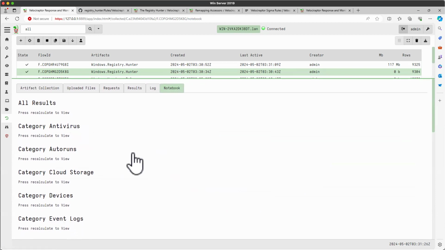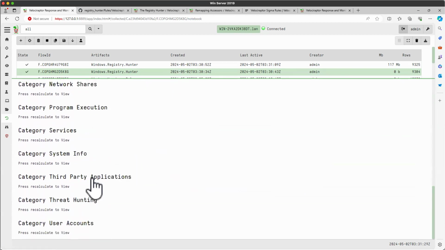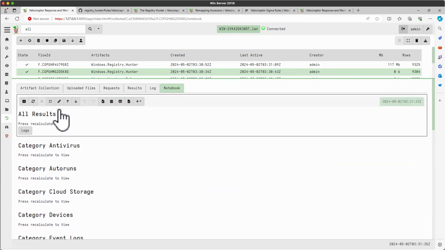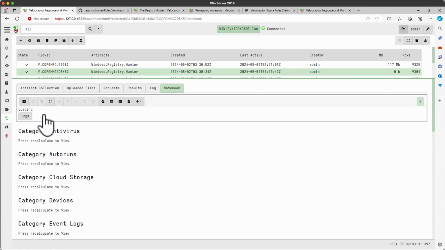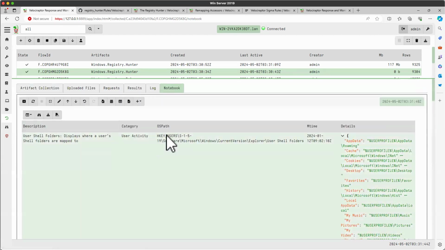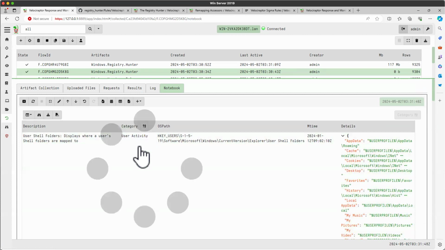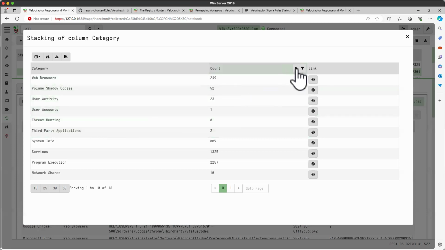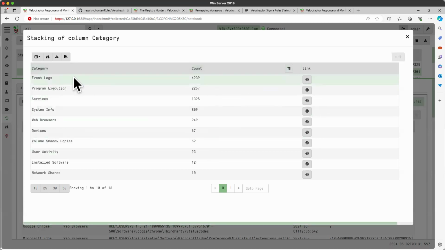You can see that the default notebook breaks them by category, and you can look at the different categories if you want. But I'm just going to do the same thing as I did before with stacking. I'm going to look at all the results, which shows me all the different rules, and then stack by category. So I sort by category and then stack. Then I can look at the different types: the event logs, the devices, user activity.